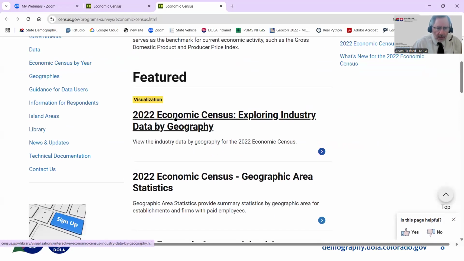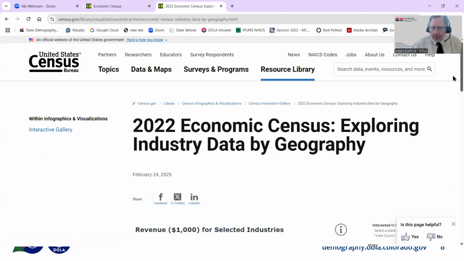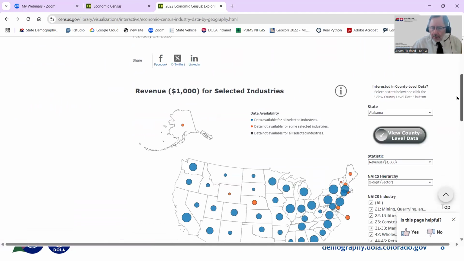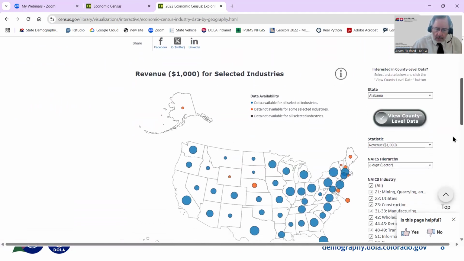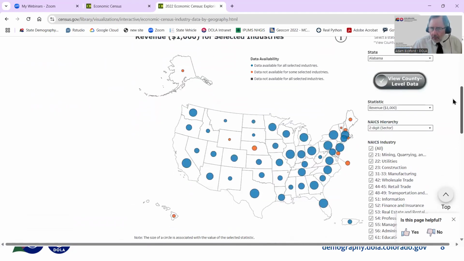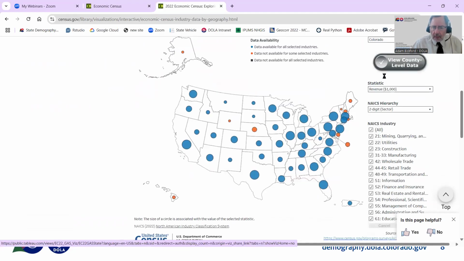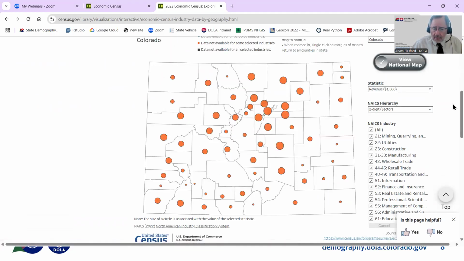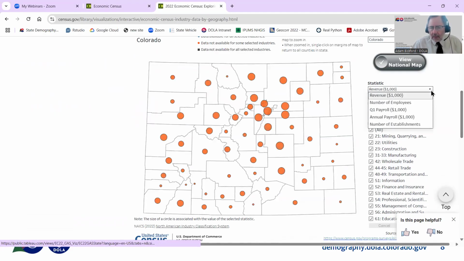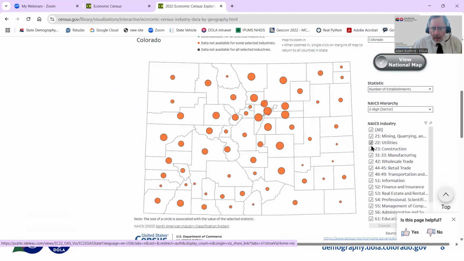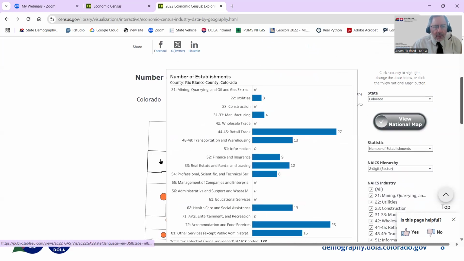First of all, there is a visualization that shows industry data by geography. By default, it shows information about states and information about revenue. We can select counties, county data, and we can select information about the number of employees, the number of establishments by industry category here. So if we look at this information here, let's see if we can make this work. There, this is Rio Blanco County. You can see the number of establishments by category, by NAICS category.